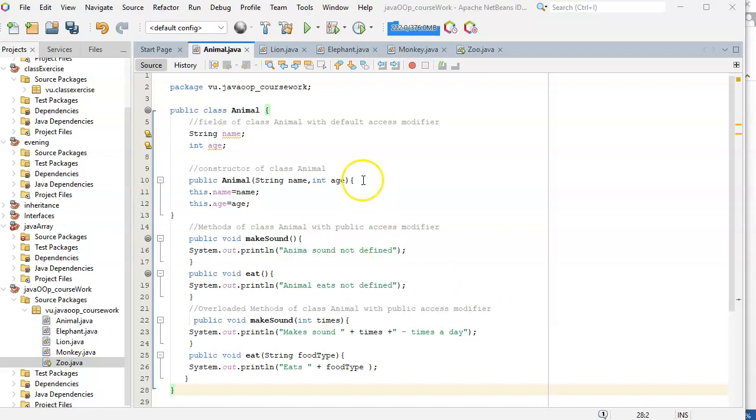Let's start from class animal. We created class animal and preceded it with the public access modifier, meaning that this class is accessible by all classes. After that, we continued to create fields. You may not see an access modifier mentioned, but they carry a default access modifier, meaning that they can be accessed by classes within the same package.